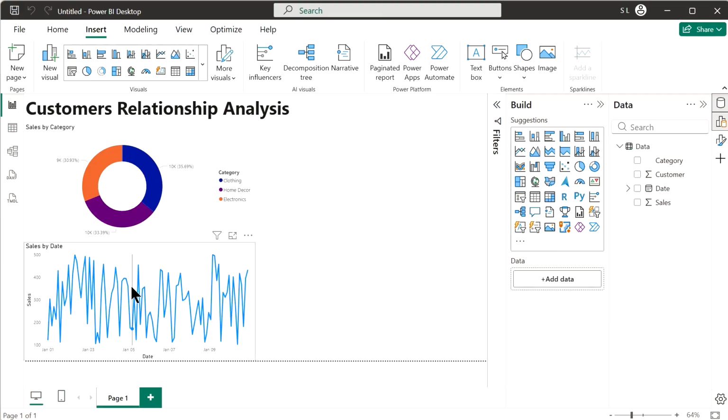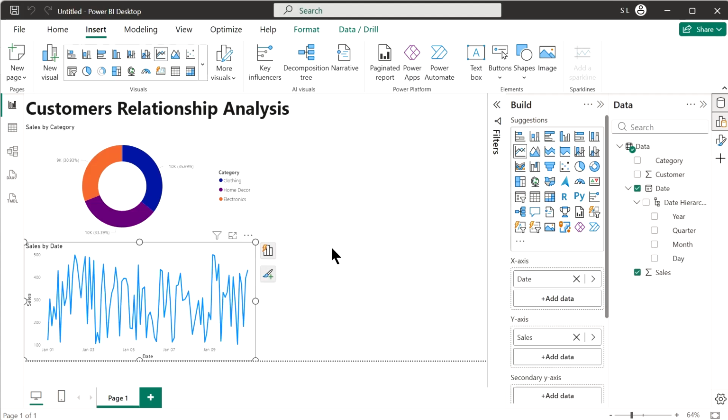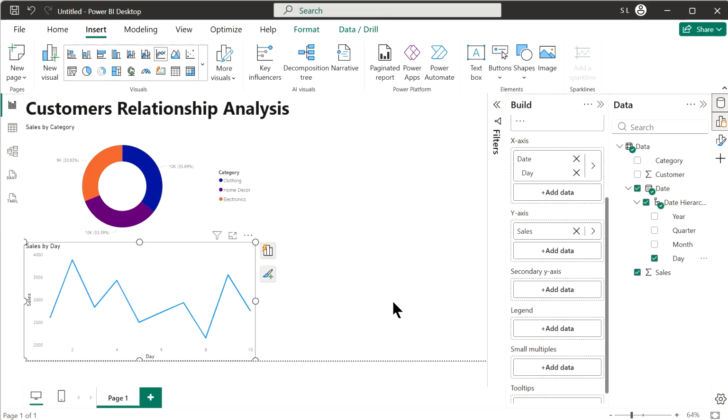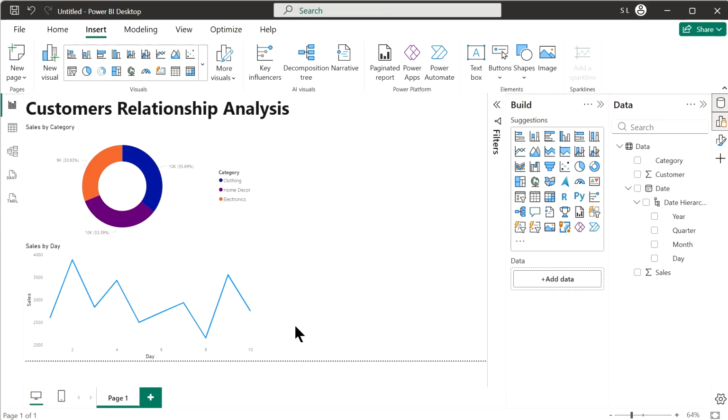And now instead of displaying all the sales transactions, you can display the sales of one day only. So from the date hierarchy you can simply add day, and now you have daily sales. So these are the simple analysis of your sales. You have sales by category and sales by date.